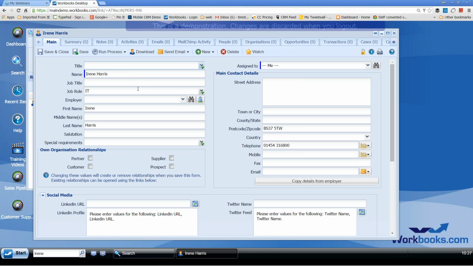There are loads of other areas that you can import into, but just to summarize those steps: Step 1, data preparation, making sure you've got squeaky clean data. Step 2, making sure you've got the right fields in the Workbooks record type, and reviewing that. Step 3, going through the import process. Step 4, reviewing it. And then step 5, start using that data. It's already in your Workbooks system.